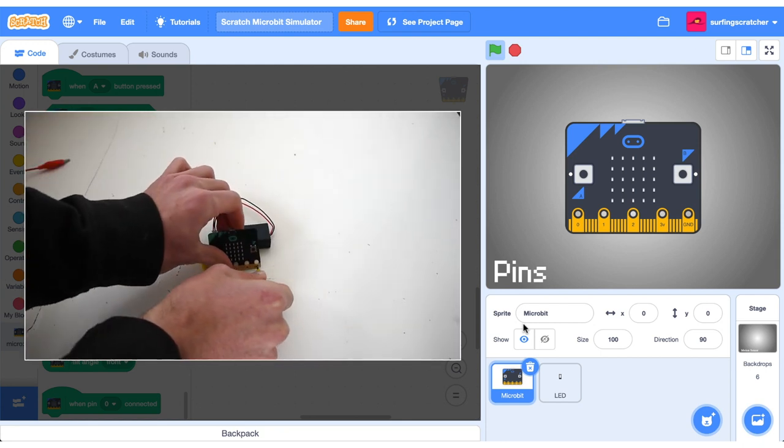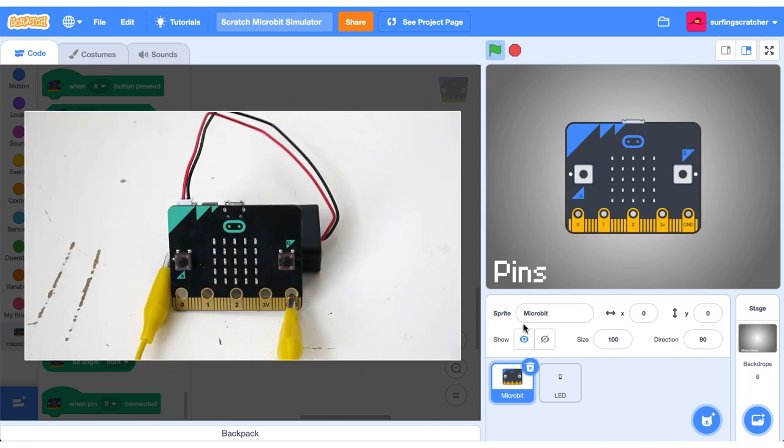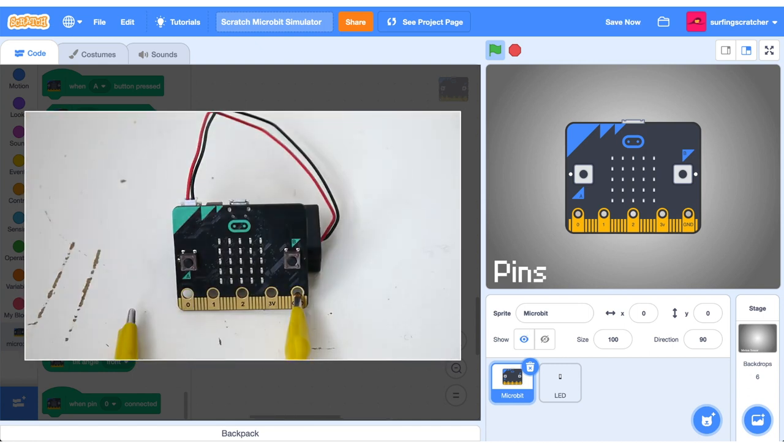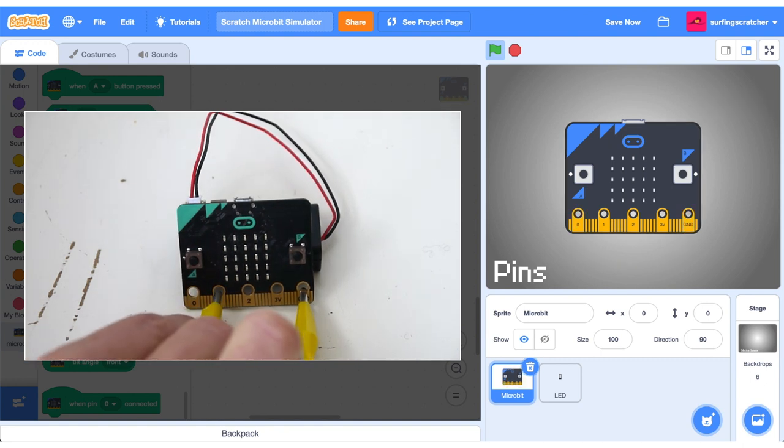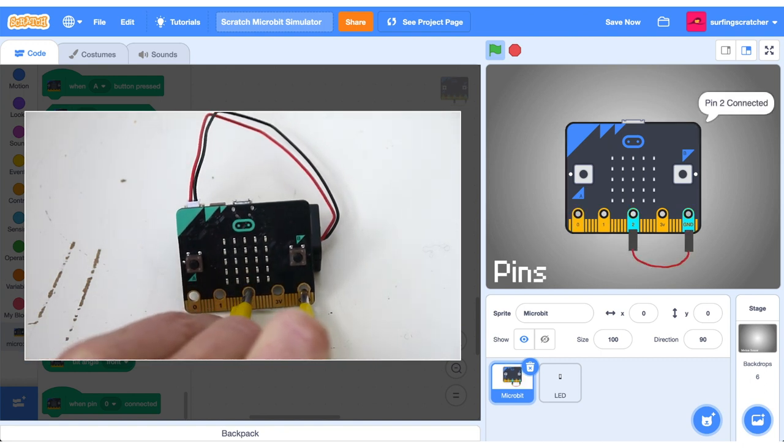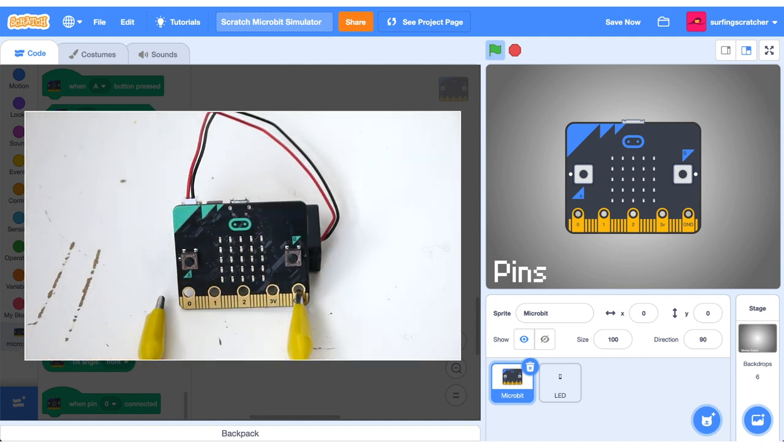First, let's connect to the ground. All right, our alligator clip is now connected to the ground. Watch what happens when I touch the 0 pin. Boom, pin 0 connected. We can do the same thing for the other pins. Now this just works on the simulator because I've already got it set up.